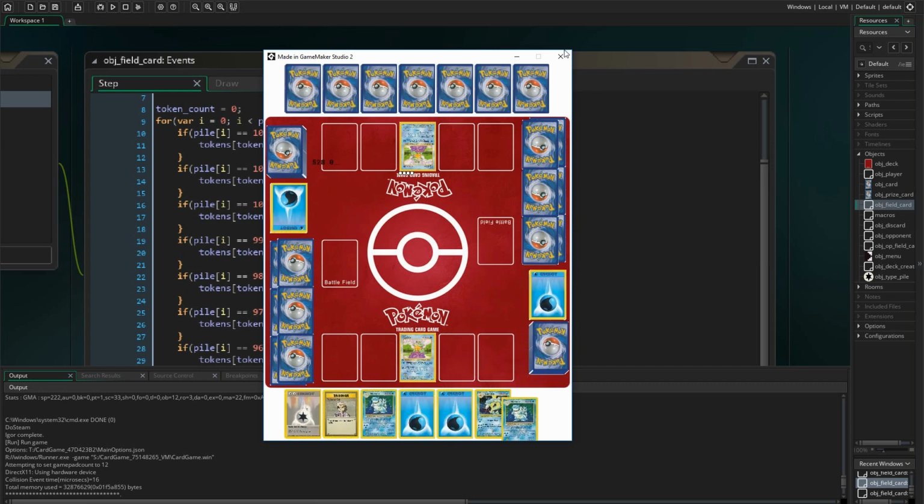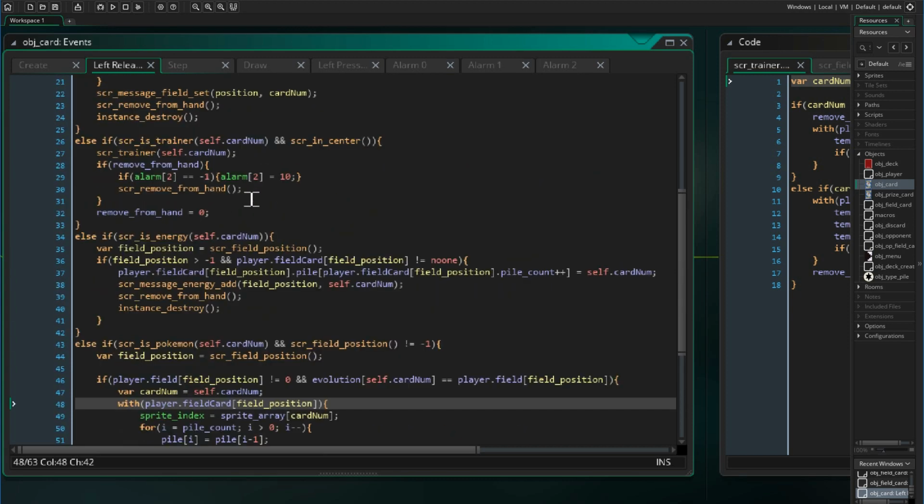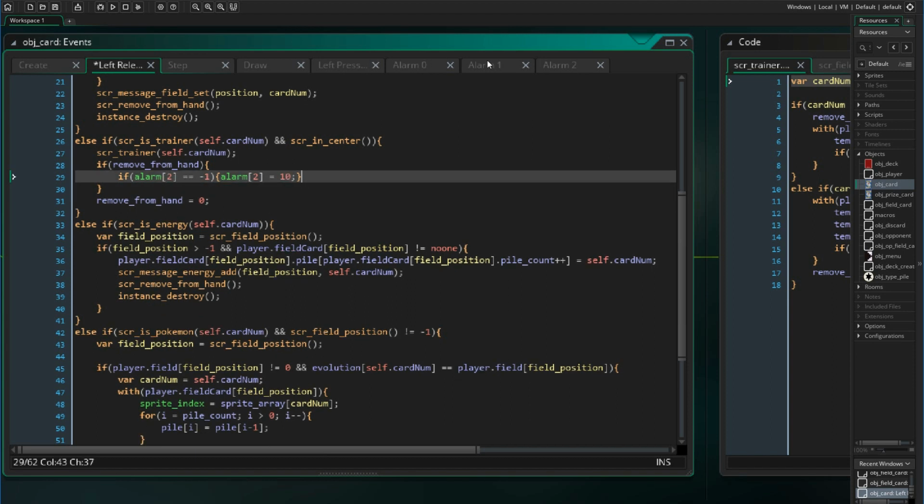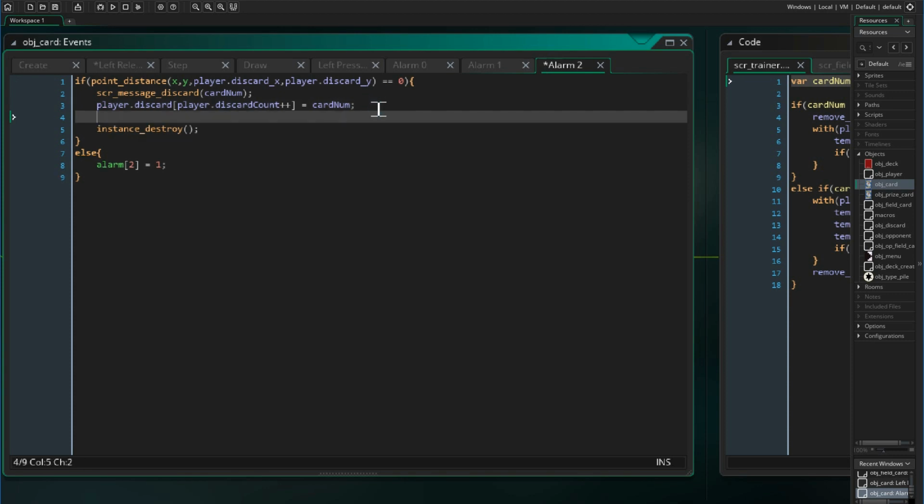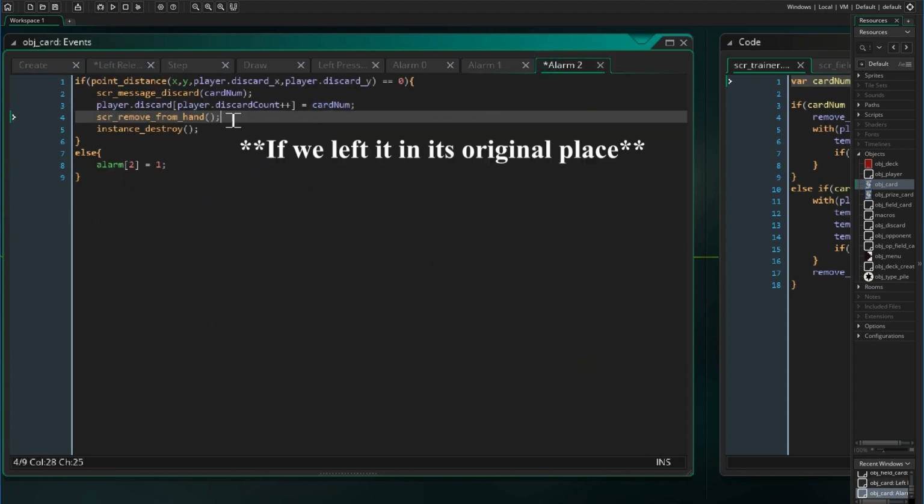So let's continue. So the first place we want to go is our card object and the left released event. And we want to go to our trainer condition, and we want to remove this here and add it to the alarm 2 code. This is because when we use a trainer card, this will remove the card from our hand too early and it will deorganize our hand.